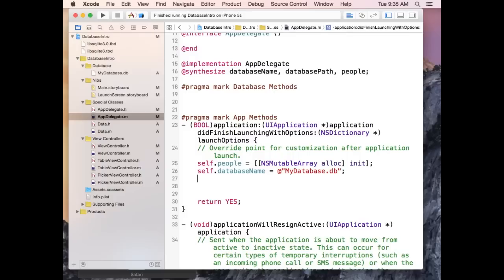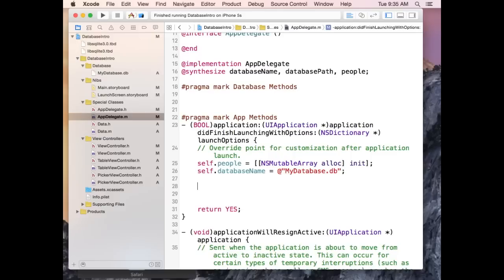What we want to do is take this mydatabase.db file and copy it into our Documents folder. Then every time we interact with this app and want to save and retrieve things from the database, we're going to be accessing that copy. So we want to figure out what the path is for the Documents folder. We're going to create a variable called document path.